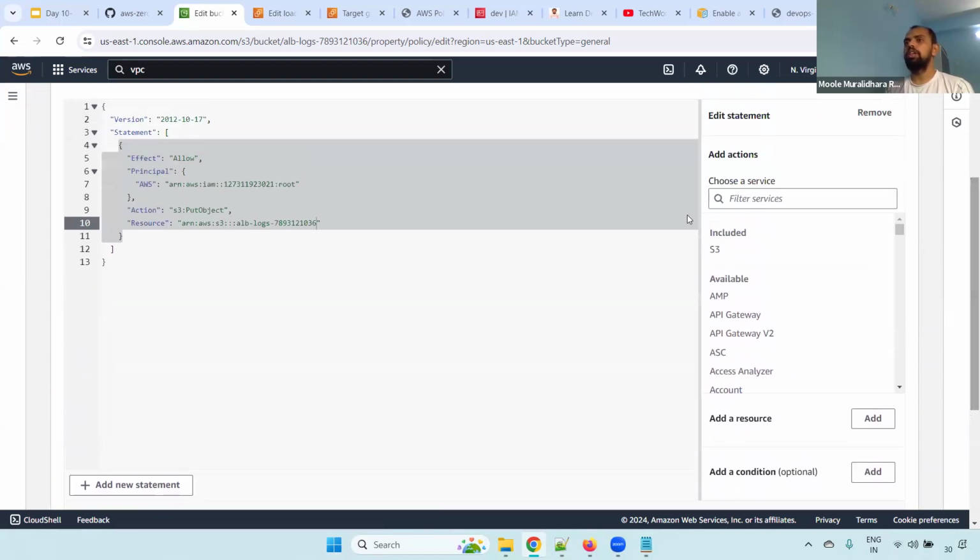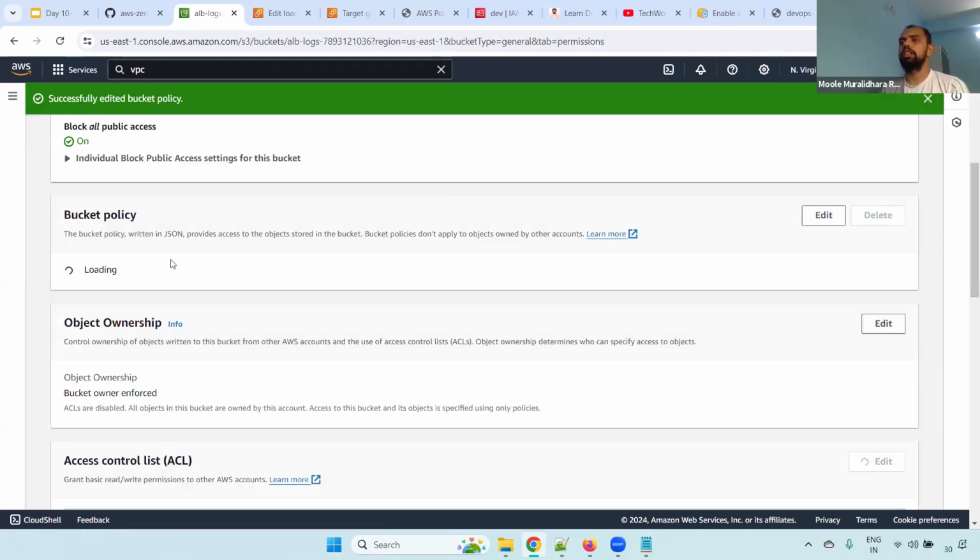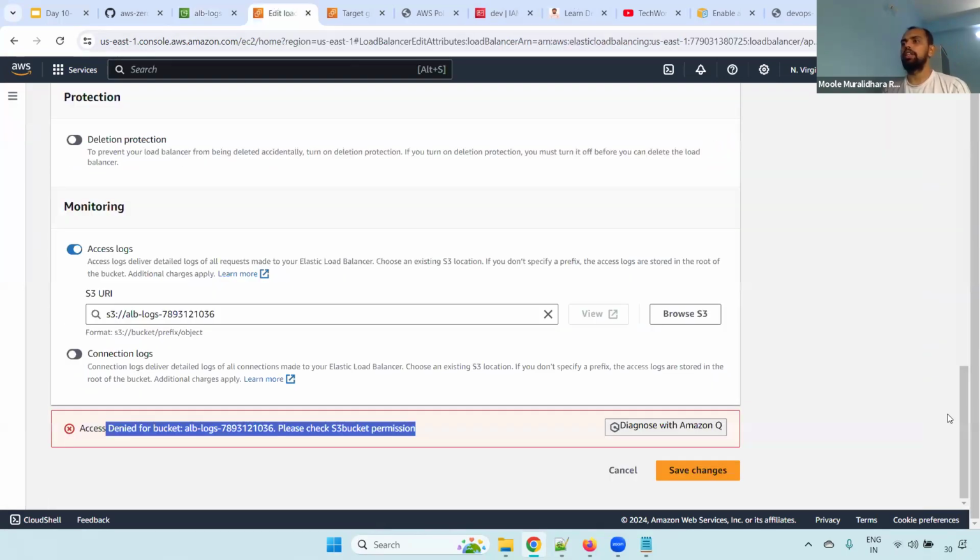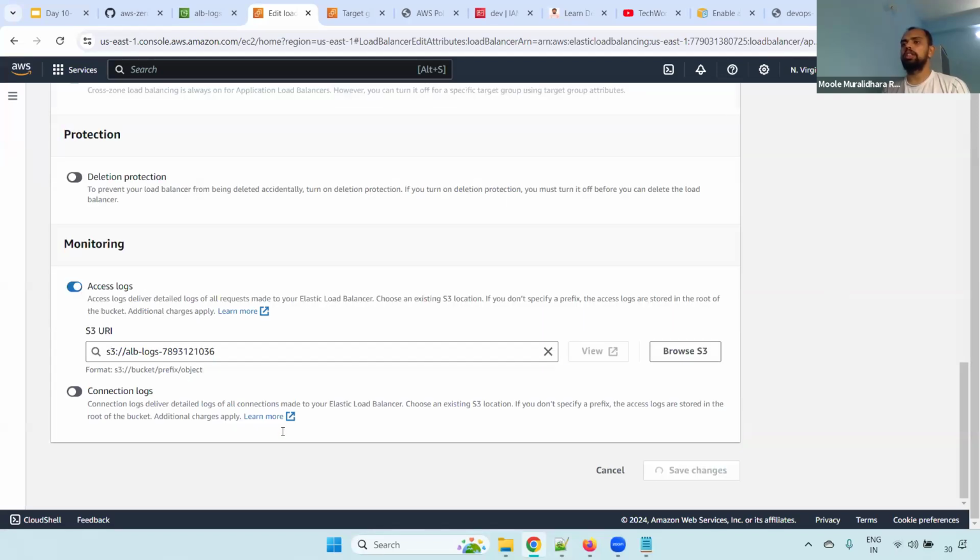Now, what do you have to do? Give the /star. Remember, guys, for objects, you have to give the /*, I already said earlier. Okay, save changes. Now, if you see here, it is changed and saved. Again, I'm trying to save the changes.